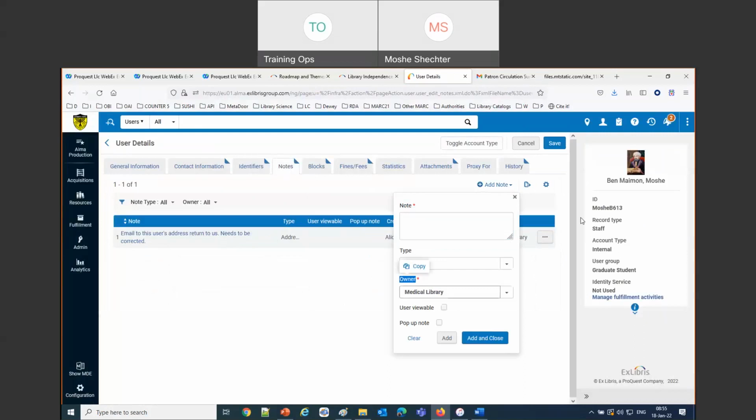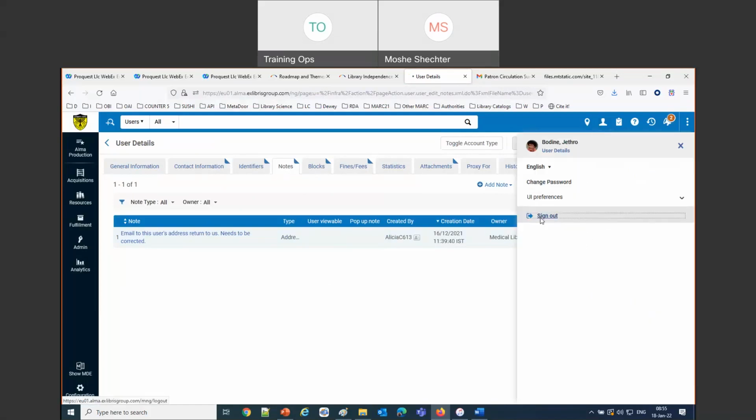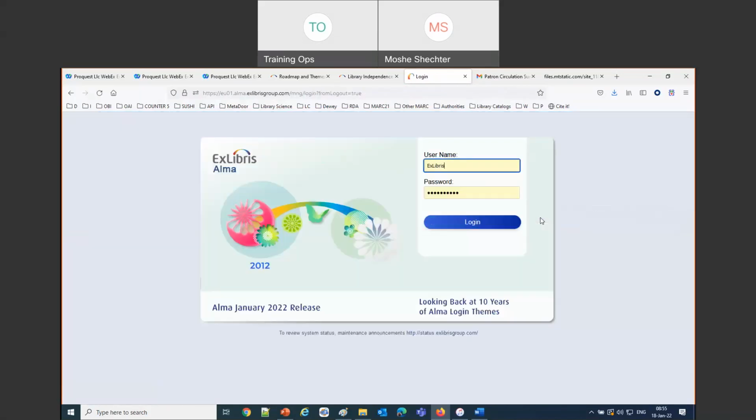And if I'm Moshe Ben Maimon, I can only have medical library as the owner of this note, and I can only view ones which are owned by the medical library. If I was to go in here now, sign out, and this is the case for the blocks, the attachments. What else, Moshe? The blocks, the attachments, all of those entities there. They're all listed in the PowerPoint as well.